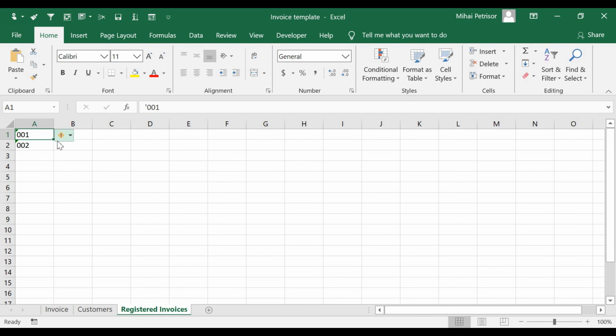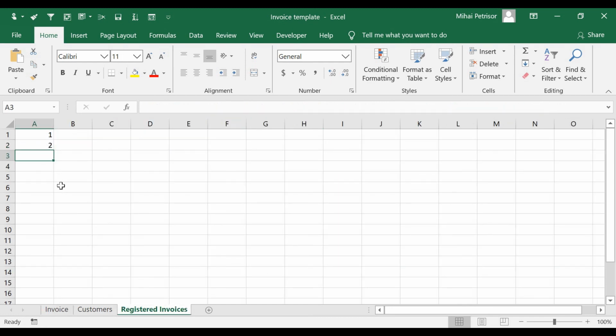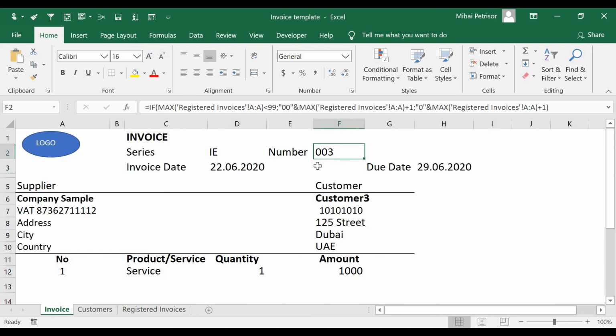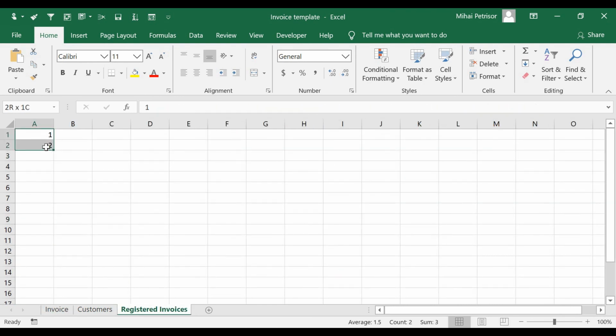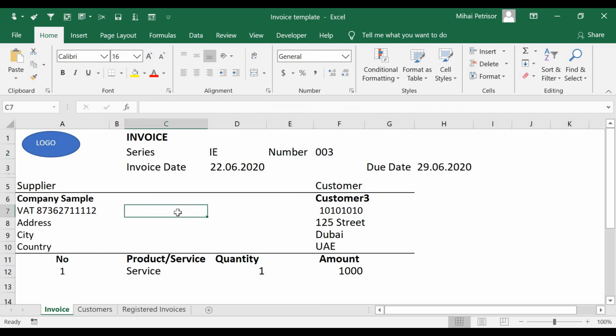And now if I erase this one and only put the number format, you'll see that the number of the invoice changes. So the next invoice will have number 3 because we already registered number 1 and number 2. So now we have a simple invoice template, and it can be very useful when you want to issue invoices to your customers.